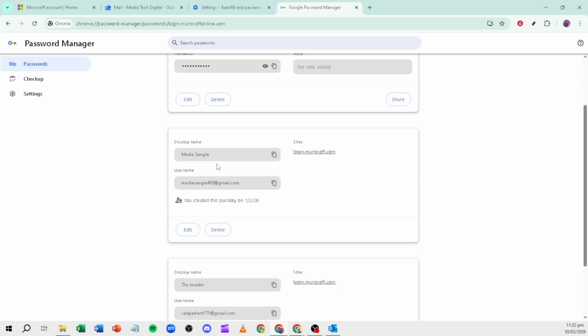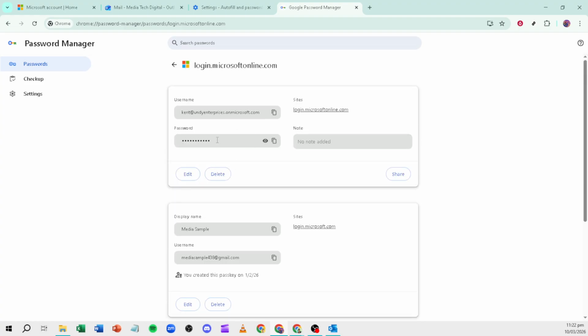Once it's visible, copy it carefully or jot it down somewhere secure if you need to use it right away. Avoid leaving it on screen and don't share it with anyone. When you're done, click away to hide the password again or close the password manager window.